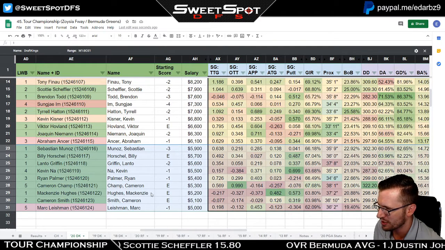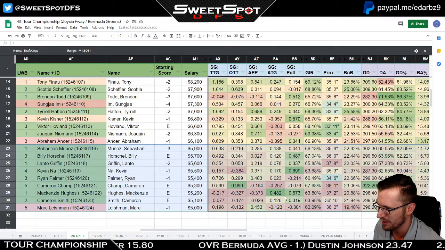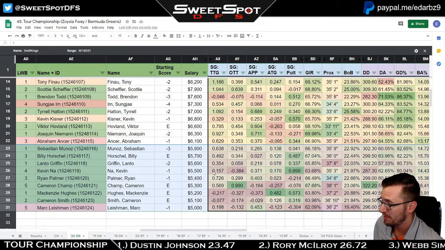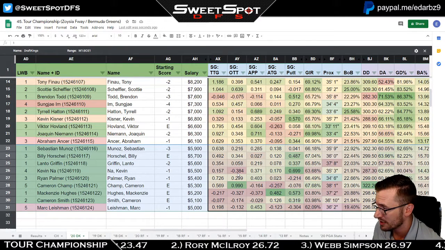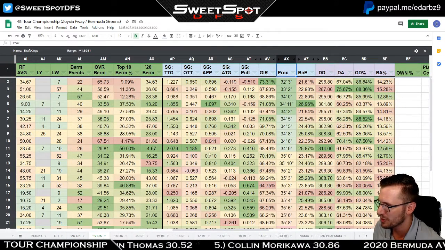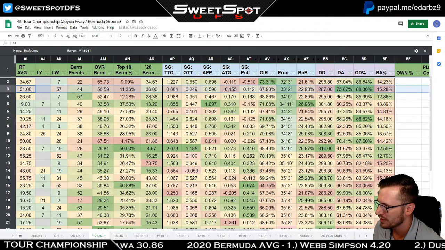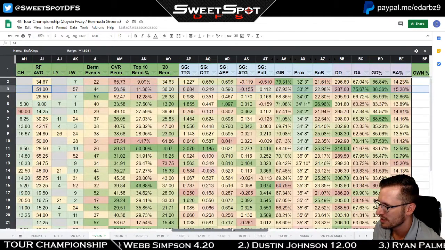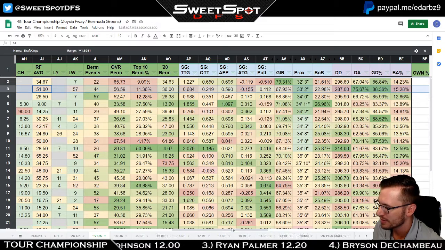Cameron Champ, not so much. Mac Hughes, not so much. Cam Smith, not so much. Same with Leishman. I mean, Kevin Na has all positive stats except for off the tee. That might not be the greatest. 0.1574 tee to green. Does that match? I'm just hoping that matches Chez Reavie. So 0.684 tee to green. What else? 22.98, 0.6.